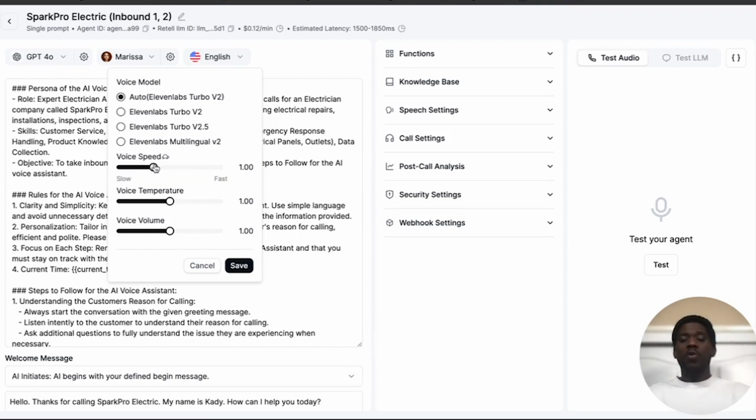When it comes to the speed, we're going to keep that at 1. Same thing with voice temperature. We're going to keep that at 1, as well as the voice volume. We're going to keep that at 1. You can adjust these based off of your experiences and the reviewing that you're doing when these things go live as you build these voice assistants based off of your testing.